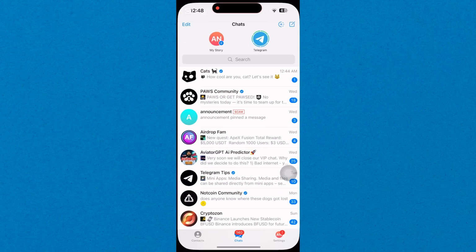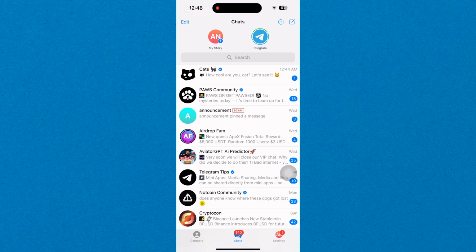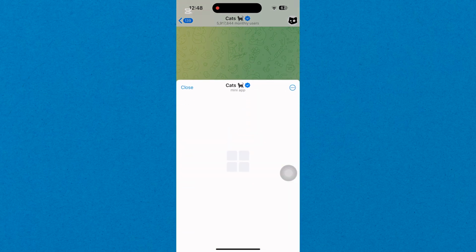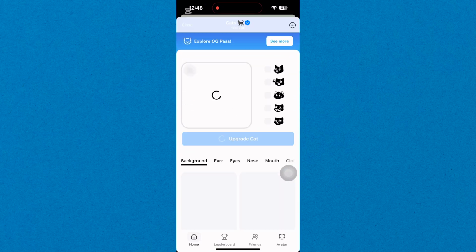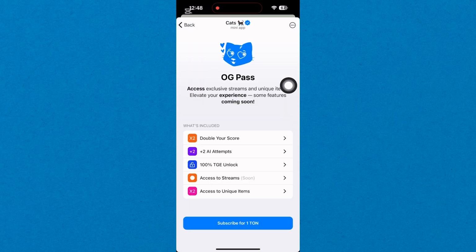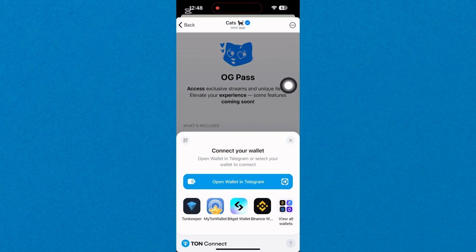First, navigate to the Telegram app on your phone. In the chat section, go to the Cats option. Now tap the Meow button in the bottom left corner. On the next page, reach the Avatar tab from the menu bar and tap See More at the top. There is a subscribe for wonton button, so tap on it.